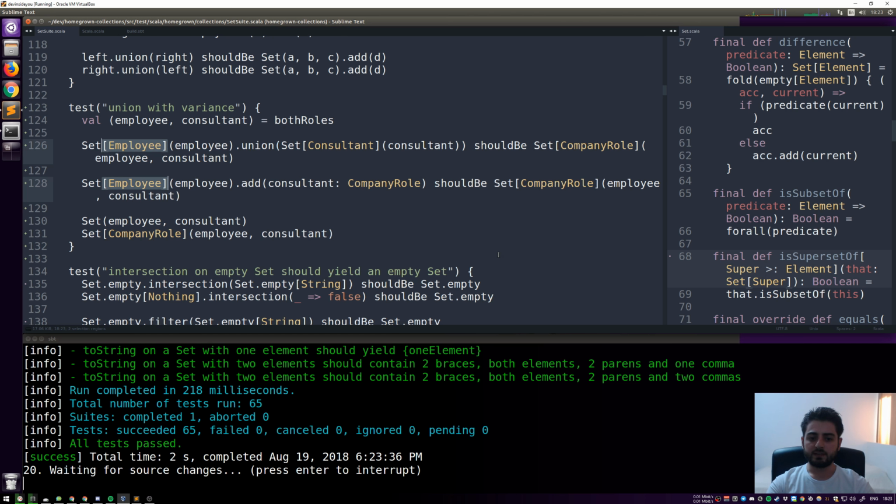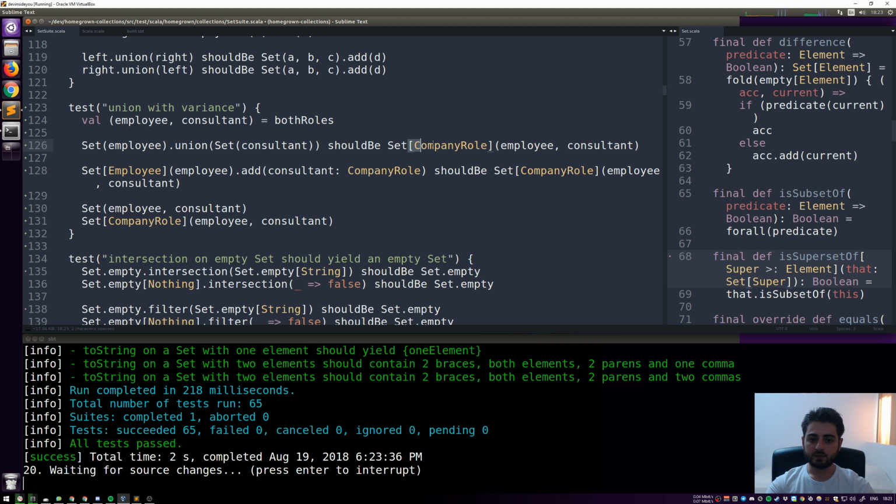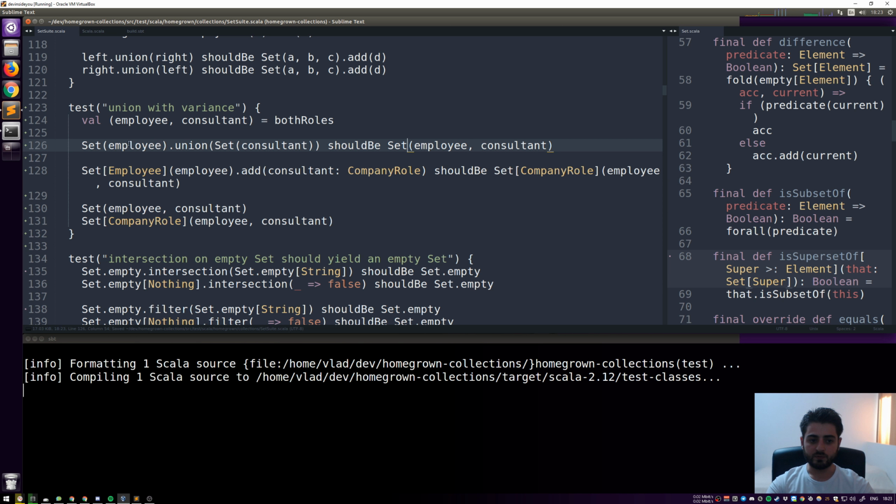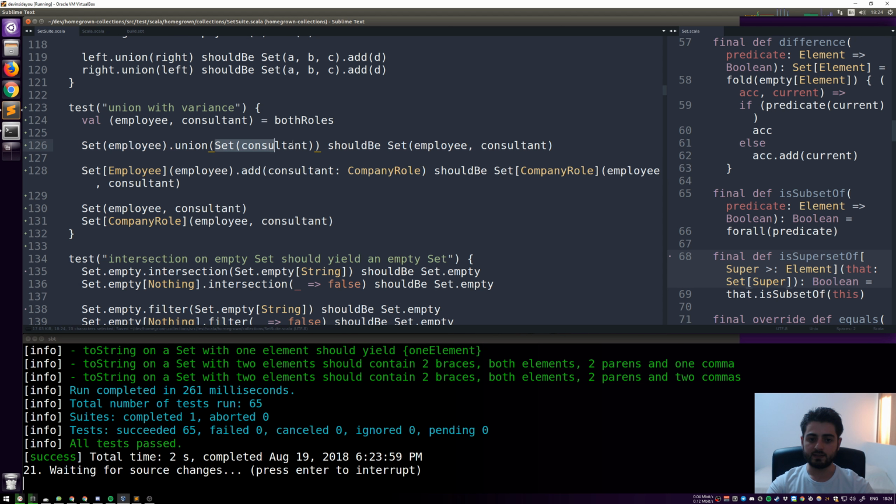So covariance makes generics less rigid and more flexible, right? And covariance plays better with type inference. Right, so over here we don't need to annotate the types. Scala is able to figure it out on its own, so it knows, okay, this is a set of employees, this is a set of consultants, what should come out is a set of company role.